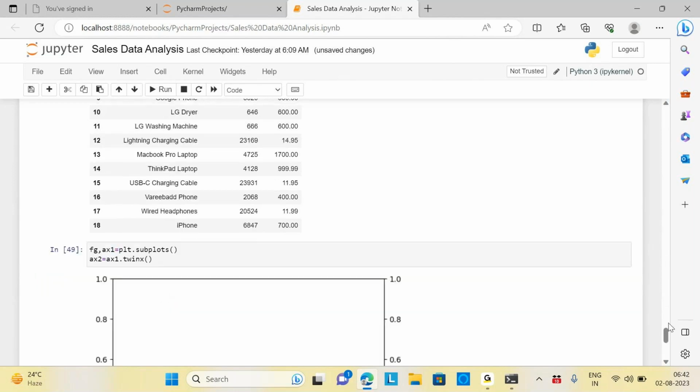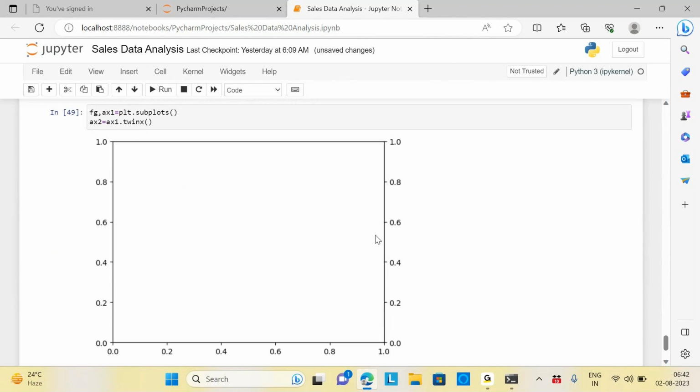Now, if you see here, we are getting two bars. First I take two variables, the figure and the axis, and I'm doing subplots for that, and I'm creating axis 1 dot twin x. Twin x means two sides will be there. So this is x, and this is y. I will take product here and the price here, and suppose the total order here, so I can compare both sides. That's what I'm planning to do.